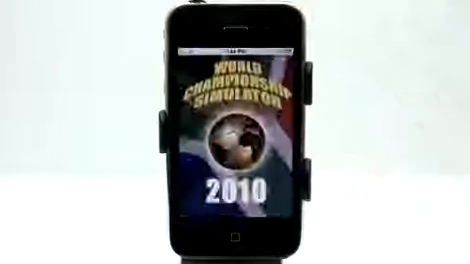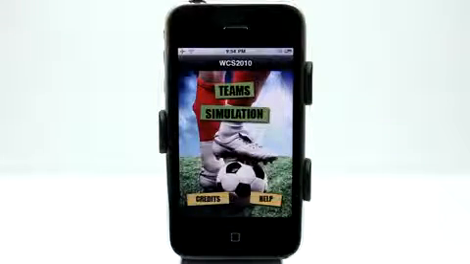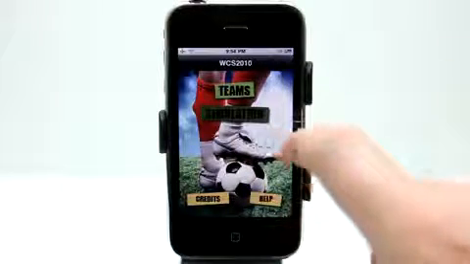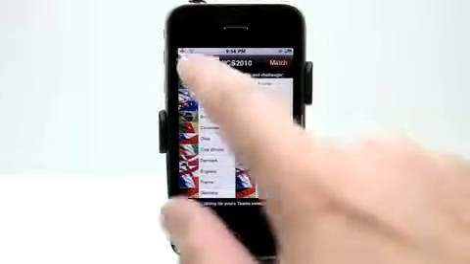We're going to take a look at World Champion Simulation 2010. This application is actually kind of fun because you can set up your own games and let them go and see how exactly they're going to work out. So I can go into teams, or I can go in and start a simulation.